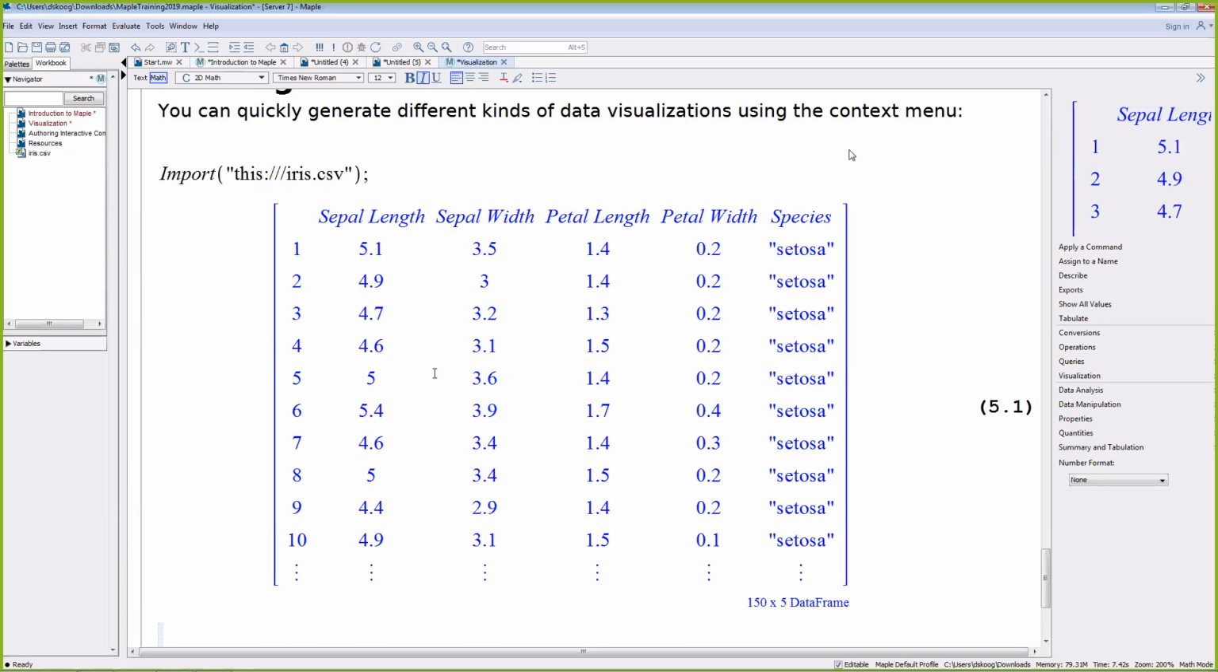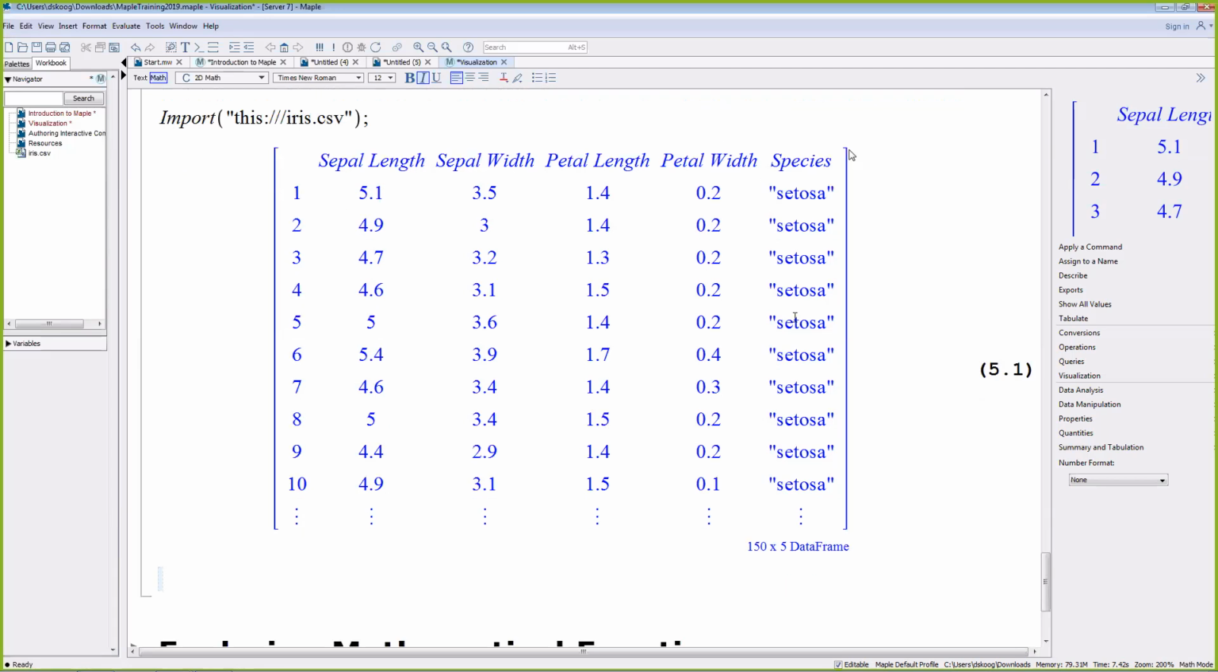This comes as a data frame, which is kind of like a matrix, but it's a little bit more rich than a matrix in that it has column headers, maybe row labels if they're available, and it can store heterogeneous information. So here we have floating point values alongside strings.